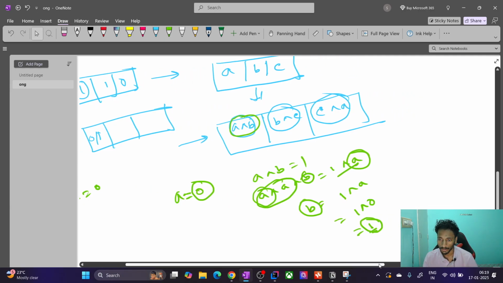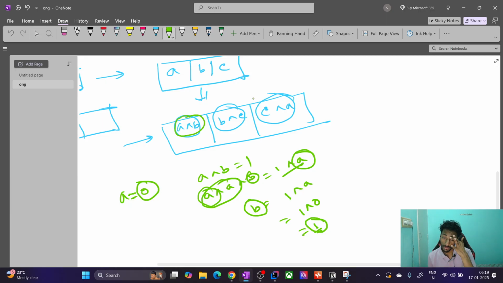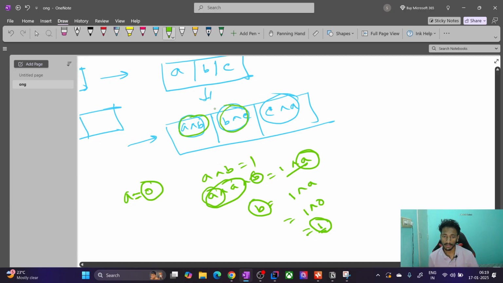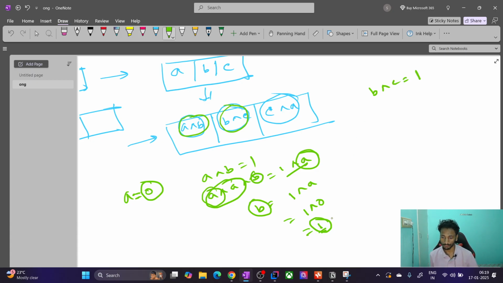Correct? Now we already know that B XOR C is given. What is the B XOR C value? B XOR C value is 1. We have already calculated the value of B from A XOR B, so the value of B is 1. And we already know that B XOR C is equal to 1. Again, if we do the same thing, XOR B on both sides, B XOR B will be 0. So C will be 1 XOR B.